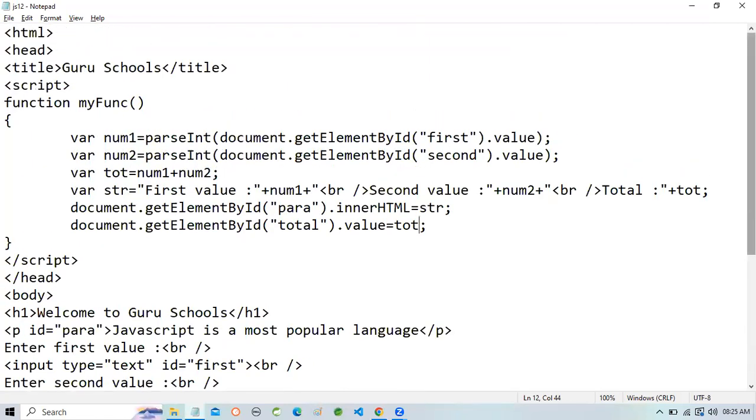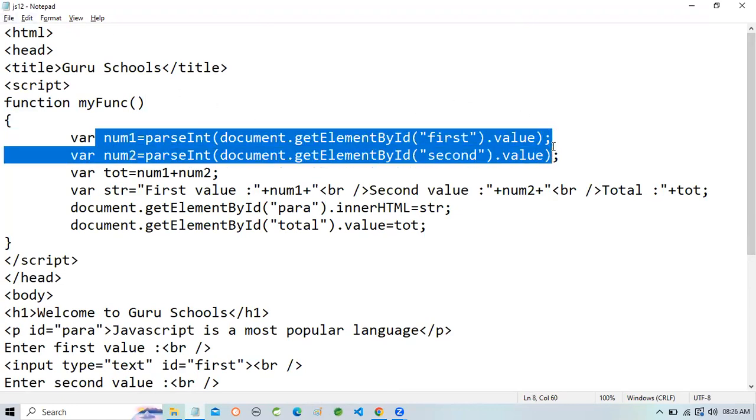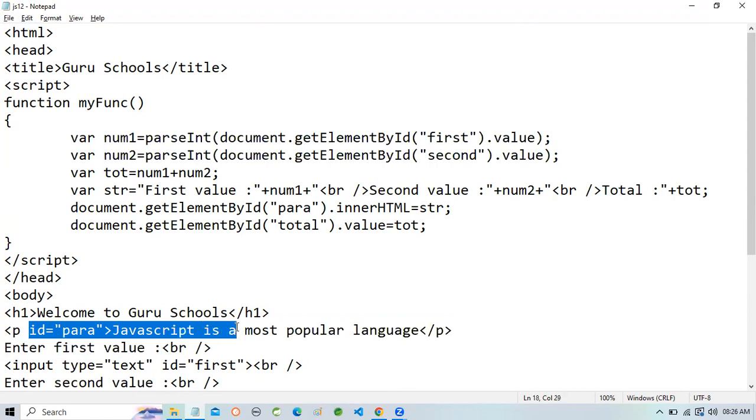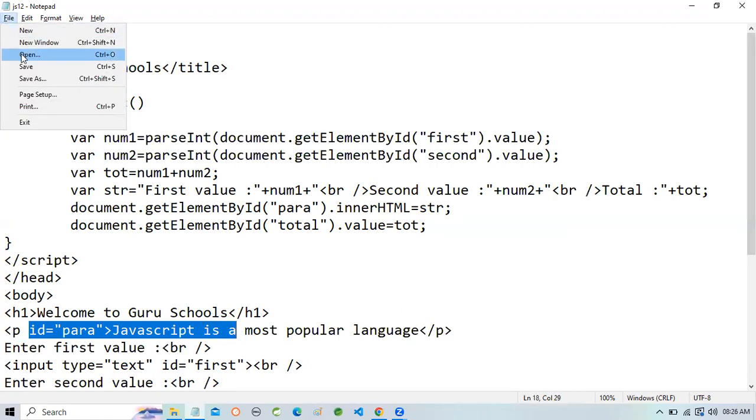So it is also a method to get the value from the input box. And after that, you can perform the calculation or any operation. And after that, you can put the values in an input box or anywhere, on a paragraph, or as you need, you can display those values also. Okay.